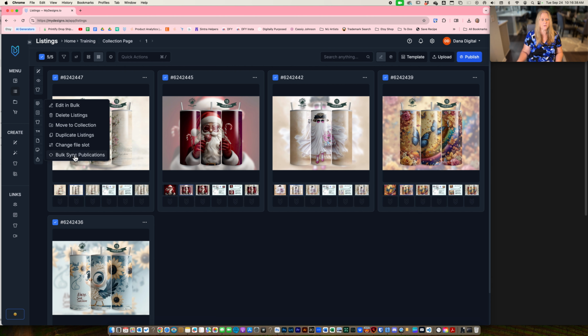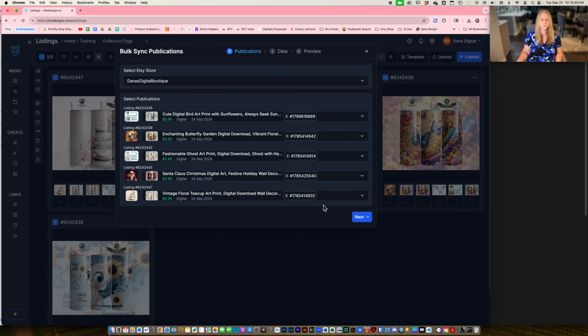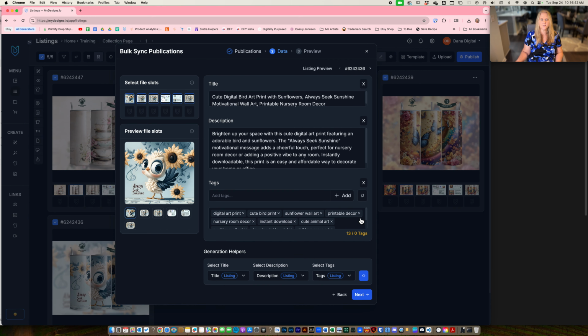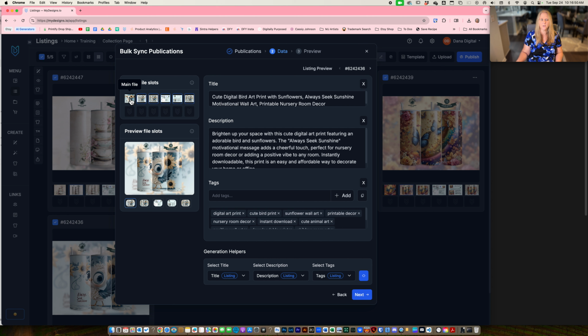We're going to go down to Bulk Sync Publications. We're just going to hit next here, and then you can make sure that your files are in the correct order. You want to unselect any images or files that are downloaded by the customer. Those will not sync. You will have to republish if you want to make changes to your main listing image or any image that the customer downloads or file. So if you have a PDF, for example, make sure they're in the right order.